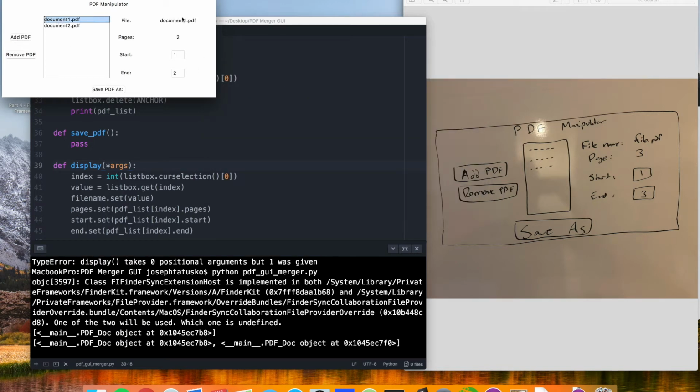Document 1 and document 2. Click on document 1. All right, we see document 1, 2 pages, start page, end page. And document 2 is 3 pages, start page, end page. So that's all working. But let's say we only wanted to get the last page from here. We did that. We're not updating the object, so it's always going to go back to that 1 there. So we'll fix that real quick.